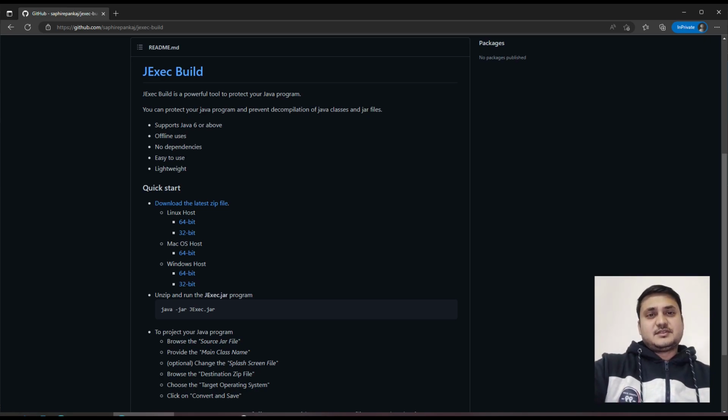Now I have built a tool with this solution that you can download and use to protect your Java program from decompilation. It's very easy and useful and available at GitHub for free. You can download it and use it. There is no online activity involved. You can use it offline after the download.